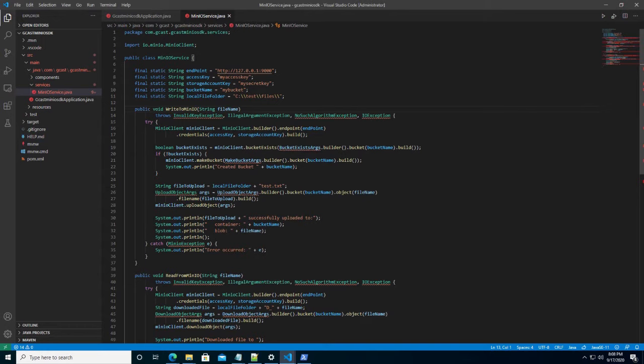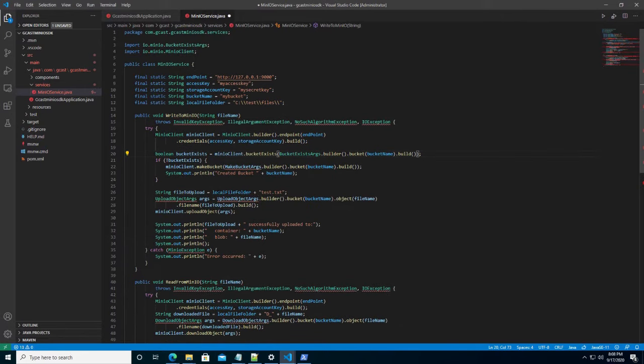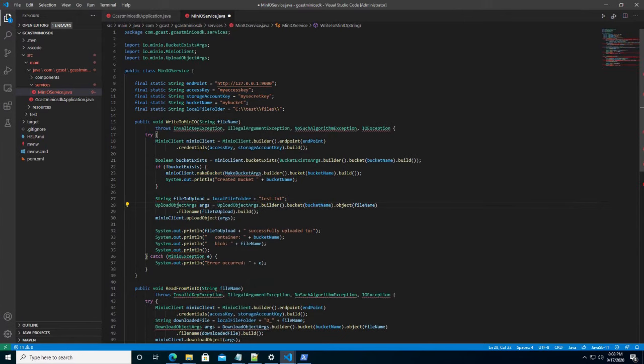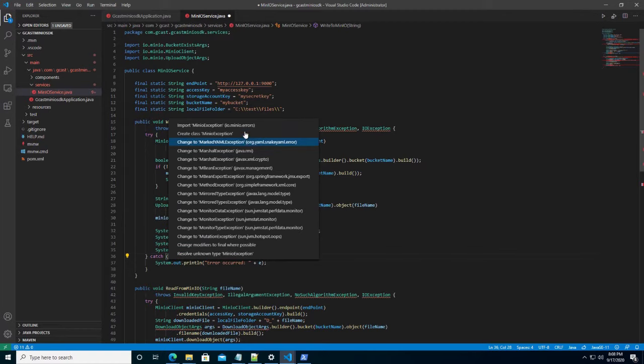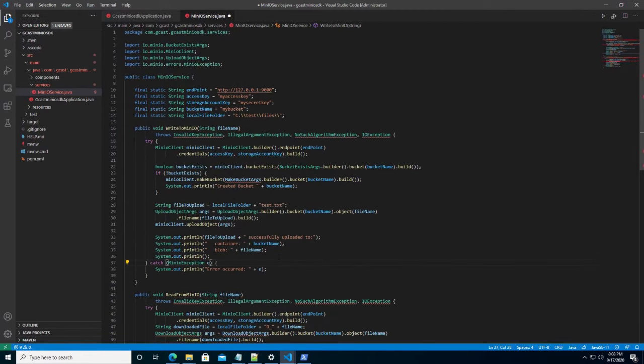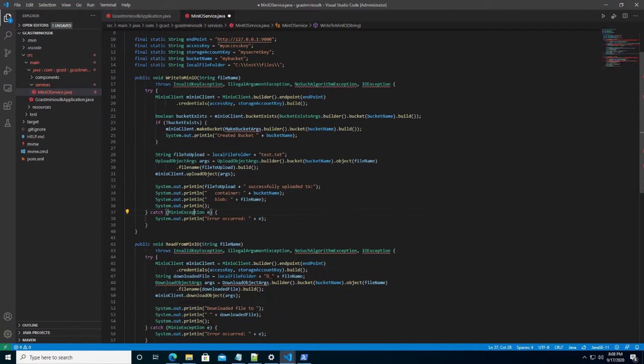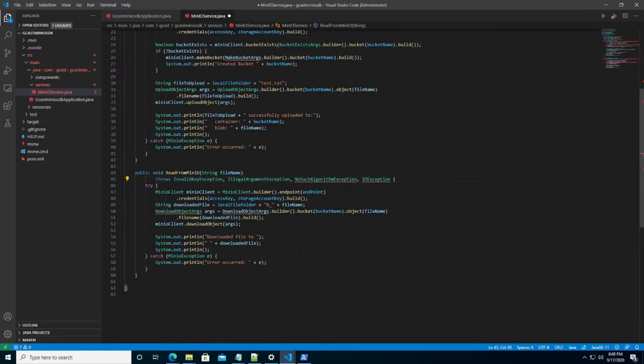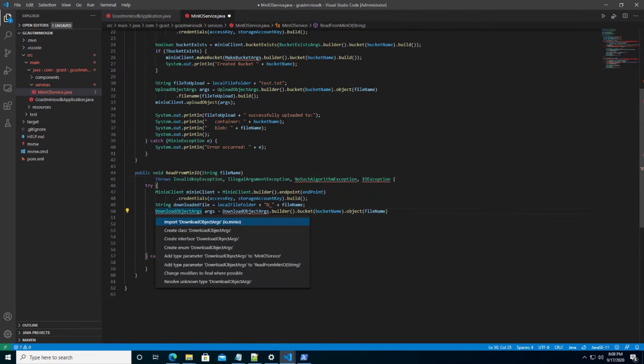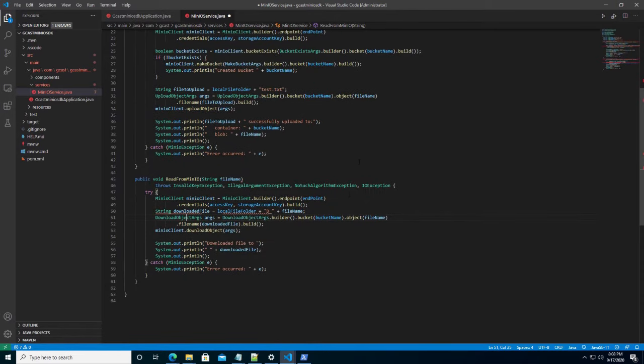What else here? I want to just hit Control dot a few times to add all these import statements. Anytime I see a squiggly line, that's probably what's going on here. There's an exception right there. Need to import that. And a few more. Okay, and let's walk through this code.